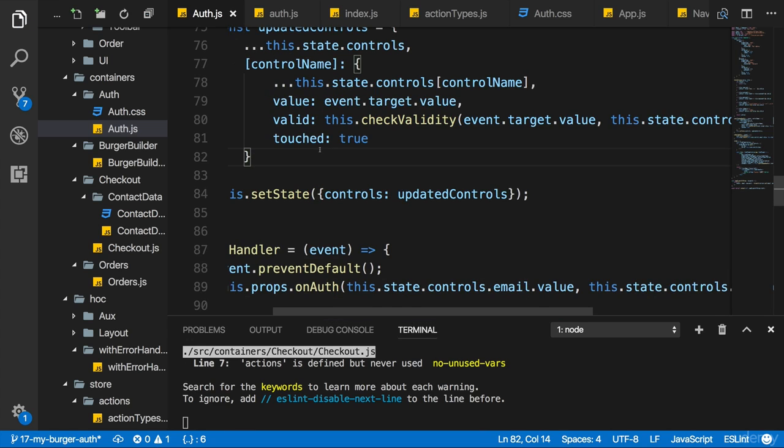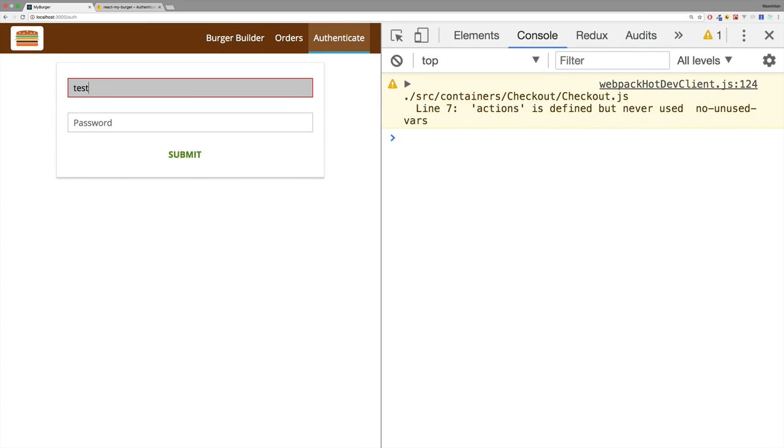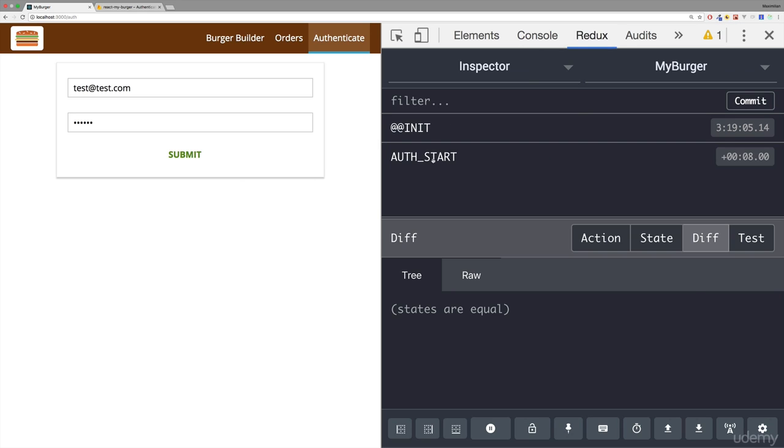With that, let's save this and let's see if this works. Back in our project, I can enter an email address here and a password. If I click submit and inspect Redux, we see that auth_start was dispatched successfully. So that's working, but of course nothing else works yet. The next step is to run some async code, which actually does authenticate ourselves. And as I said, we'll do this using Firebase.